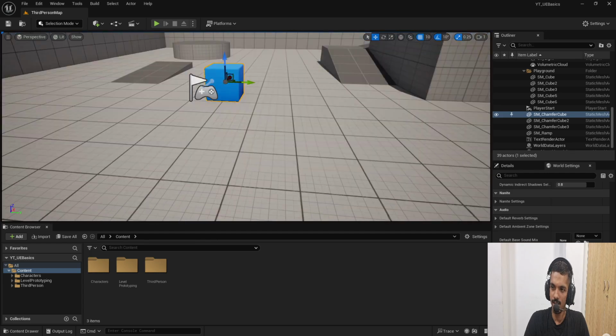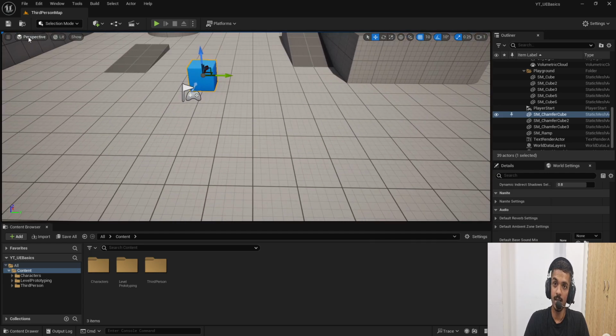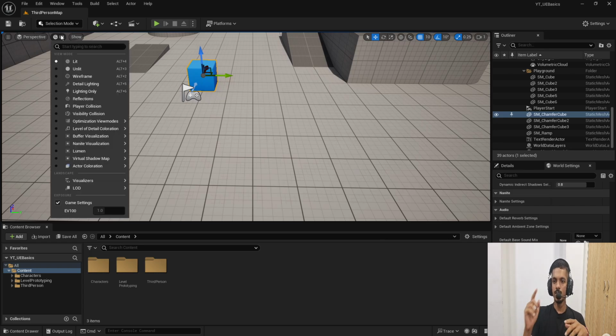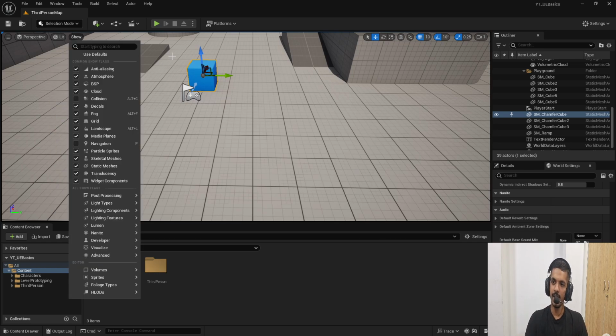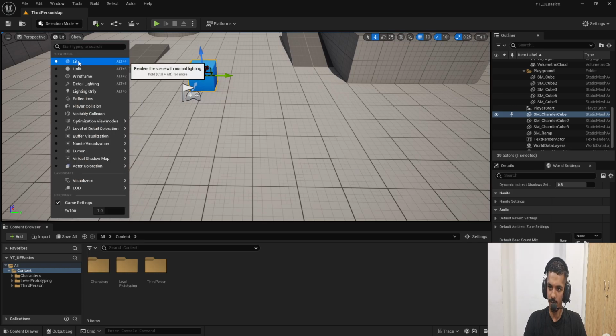We can switch for the default viewport, and that's all about the perspective window. And the next stuff is the view mode. For the view mode, how you are going to actually see the level, that's the point here. Currently I'm seeing the level in the lit mode, right?